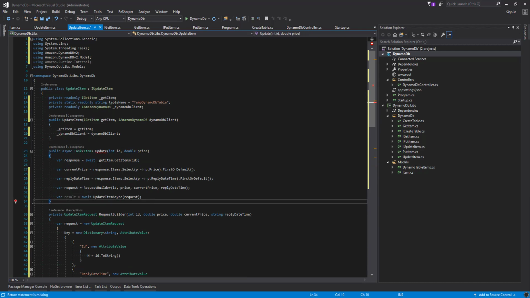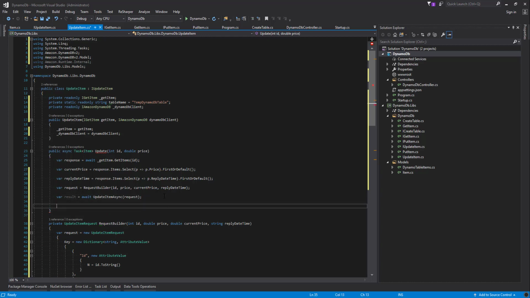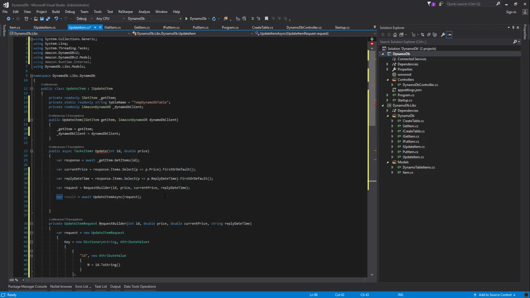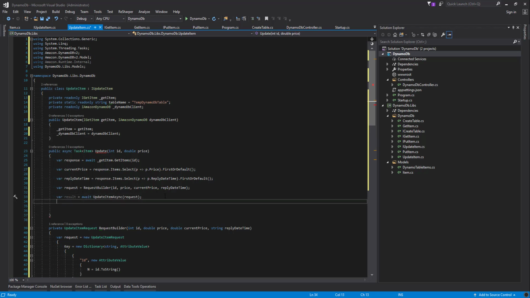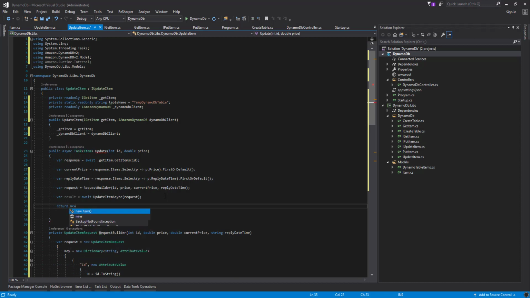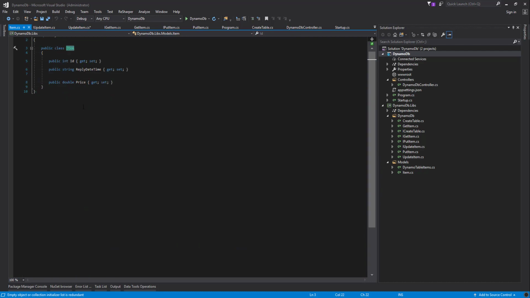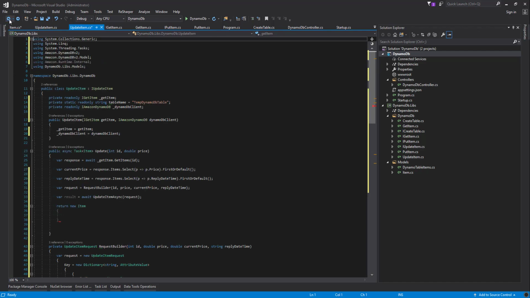Okay, so going back up to our update method. What do we need to do now? We now need to map the results that we're getting back from our update item async. We're going to get back an update item response, but we want to put that into a model that we know about. So let's say new item, and that item is, if we have a quick look, our model that we created in a previous get item, and that contains the ID, reply date time, and price. So we'll map the update item response into that.